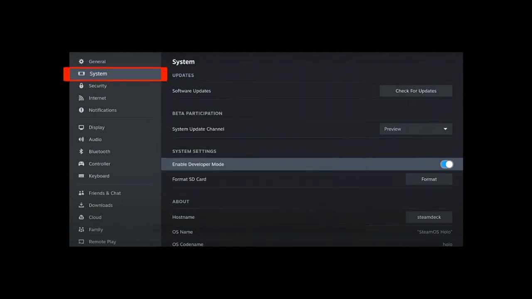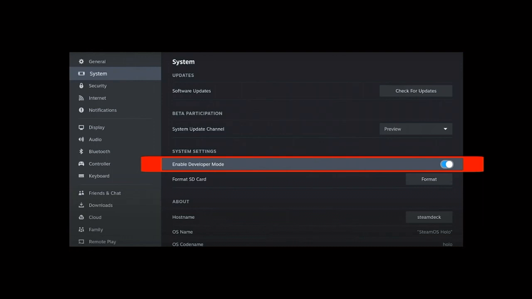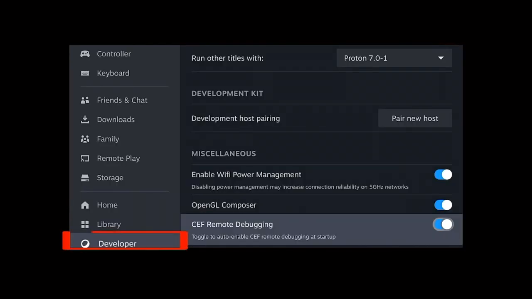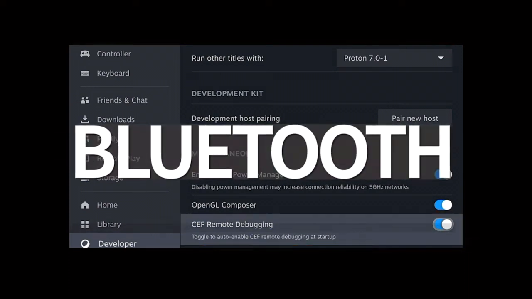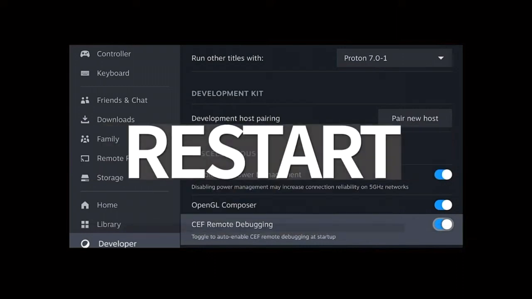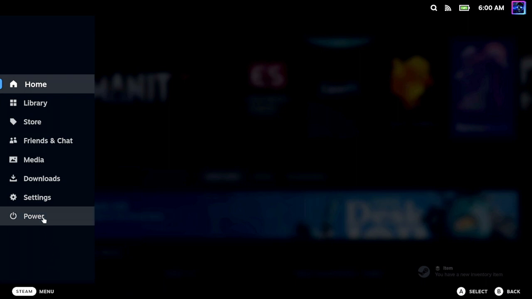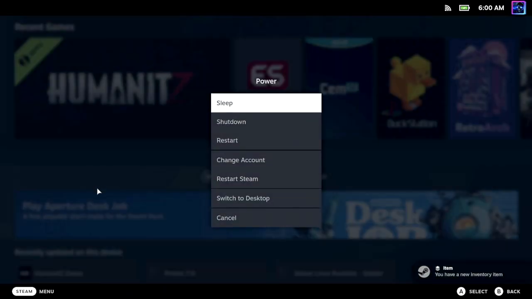We go to Systems, Enable Developer Mode. Once we get that enabled, we are going to scroll down to the very bottom until we see the new tab, Developer, and make sure CEF remote debugging is active. And if you have a Bluetooth device or USB, just make sure it's enabled or plugged in. Reset your Steam Deck. Once we get reset, we are then going to go to your Steam menu again, go to power, and we're going to go to desktop mode.